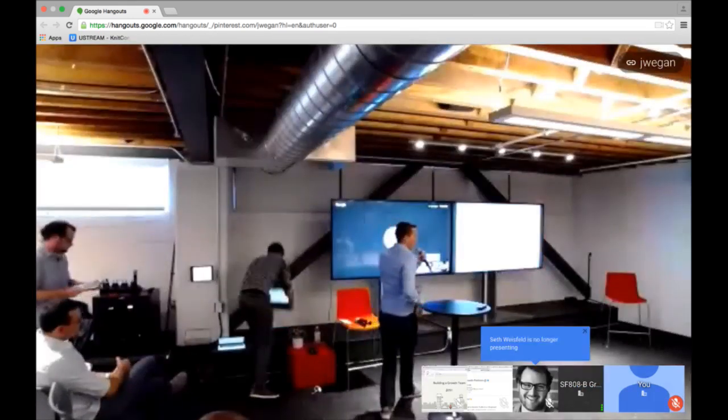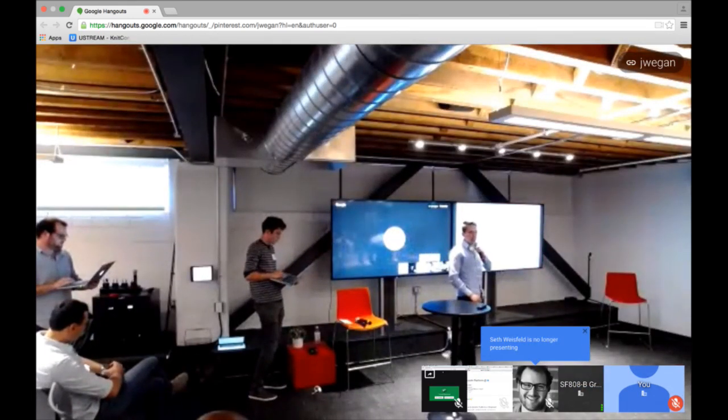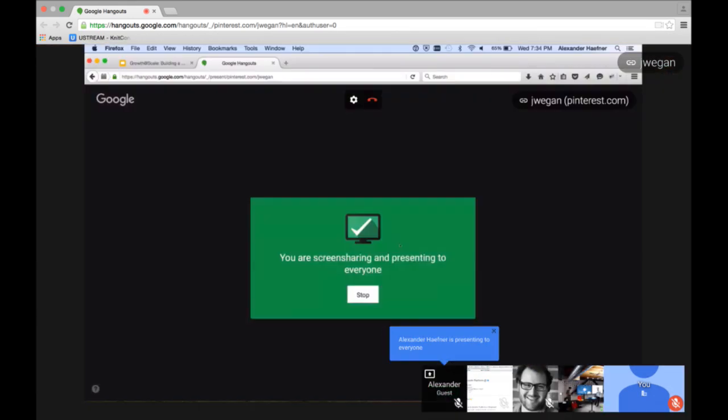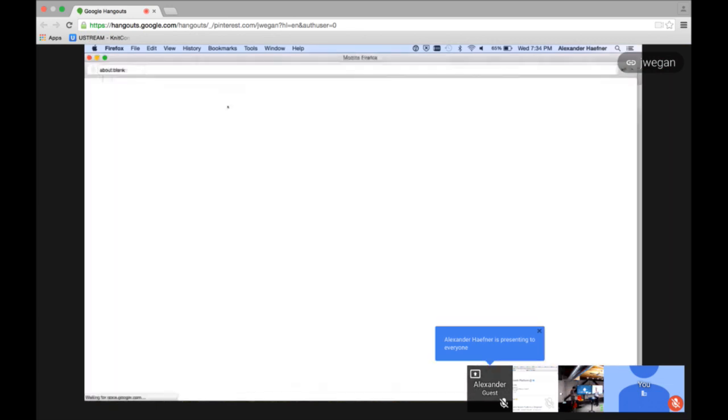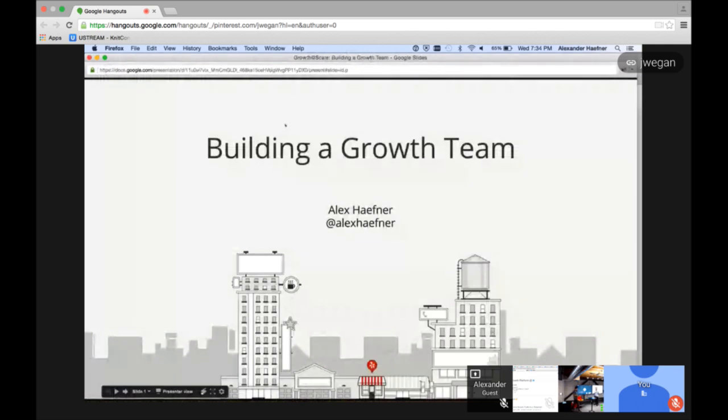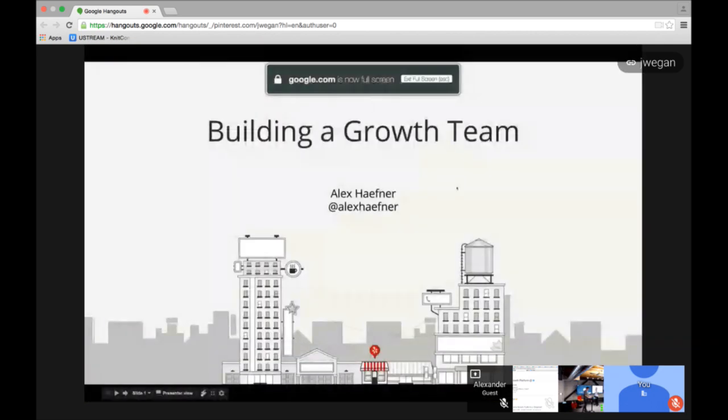Cool. So next up, we have Alex from Yelp, who will be presenting. He's the engineering manager on the growth team at Yelp. And over the past year, they've built out their growth team from scratch. So he's here today to share a little bit about what that process was like and some of what they learned along the way.